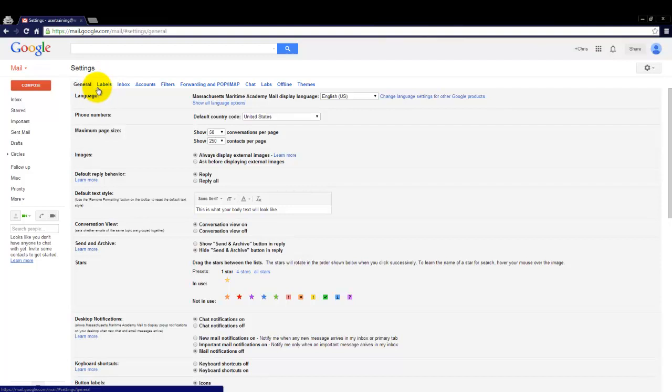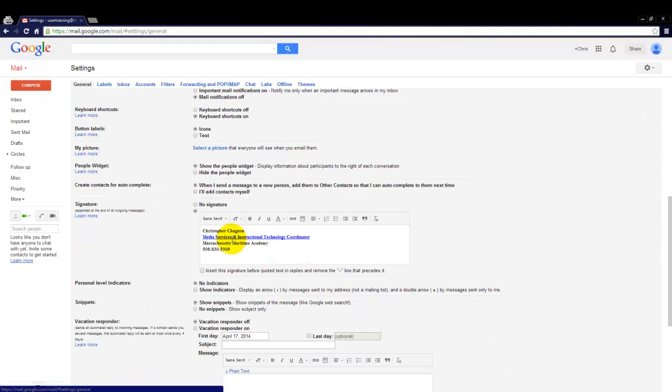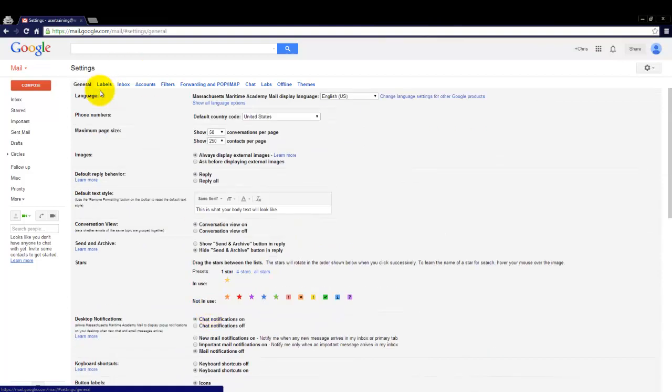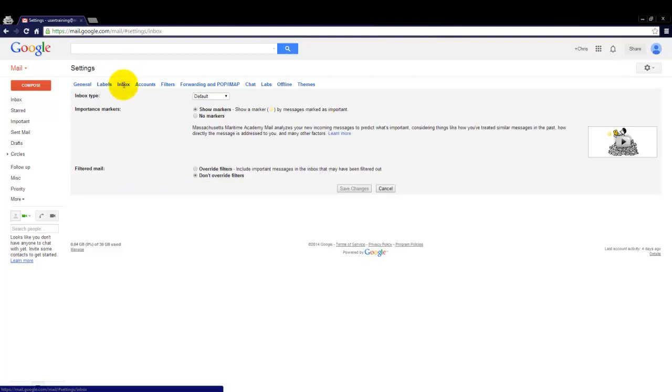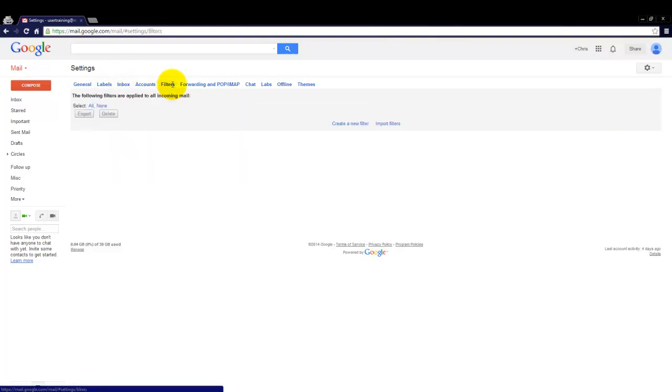You can go into the basic general settings. You can have your signature down here. This is where you access it in the main general area. Your vacation responder is here as well. If you click on labels, you can manage those better and change them. You can go into your inbox settings. You have account settings and filters. You can build custom filters, as I mentioned earlier, for emails that you necessarily do not want showing up in your inbox, but maybe under a specific label that you'll check back later.